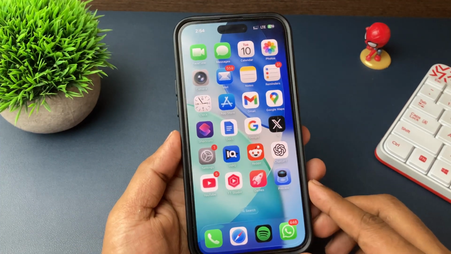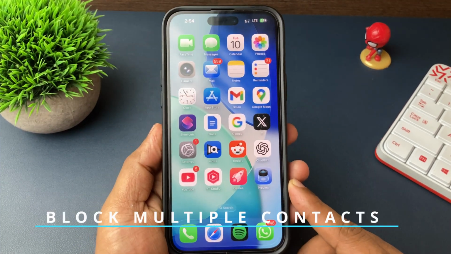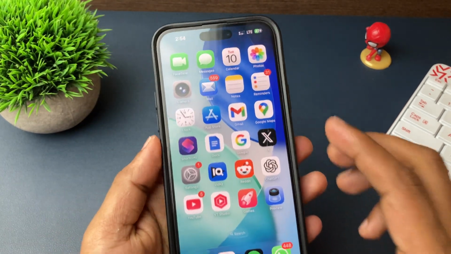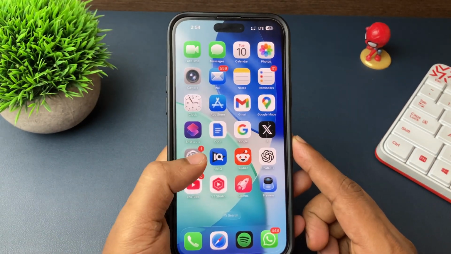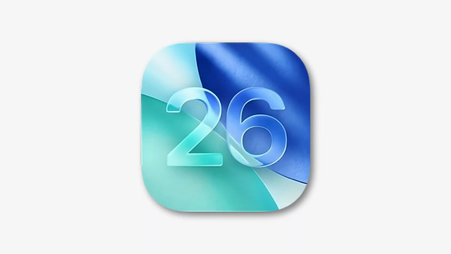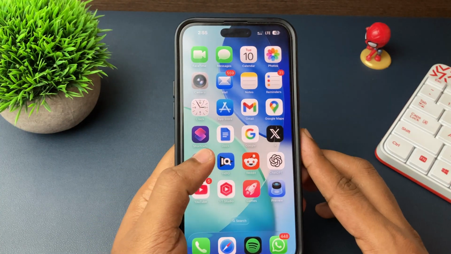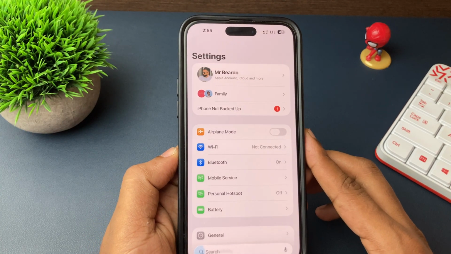In this video, we will see how to block multiple contacts at one go on your iPhone. Because blocking each contact one by one is a long and hectic process. But after iOS 26, you can do it in a single go. So for that, do one thing: make sure that you install iOS 26 on your iPhone.